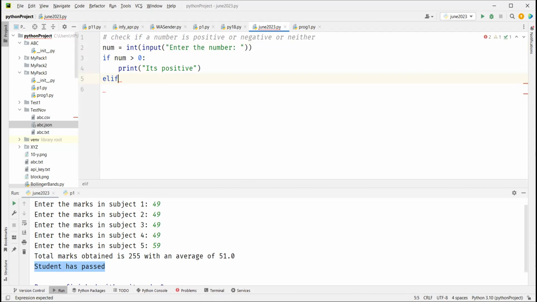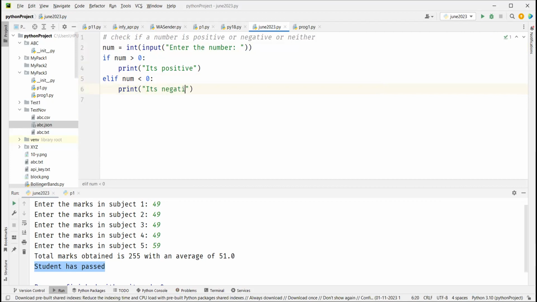In between, you will have that many ELIFs. If I have 5 conditions, then I will have 3 ELIFs. If, then 3 ELIFs, and the last will be else, right? So let's see one example here. ELIF is always followed by a condition. If has a condition, ELIF will also have a condition. Here I will check num less than 0. Print it's negative.